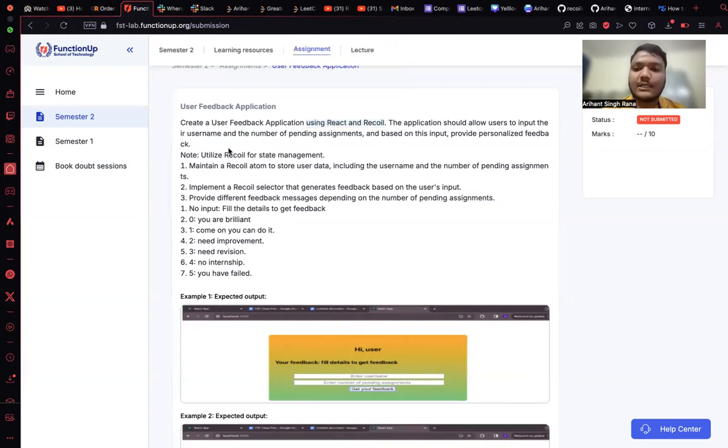So this is the basic task that we have to do. The note we have been given is to utilize Recoil for state management. Maintain a Recoil atom to store user data, including the username and number of pending assignments. Implement a Recoil selector that generates the feedback based on user input. Provide different feedback messages depending on the number of pending assignments.